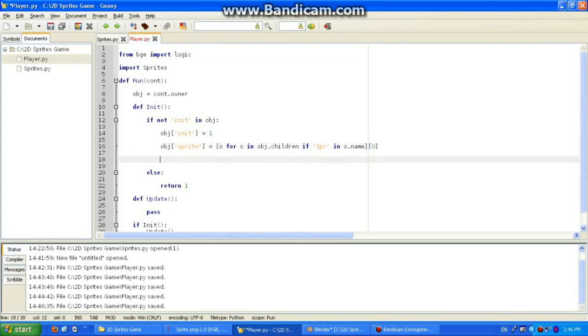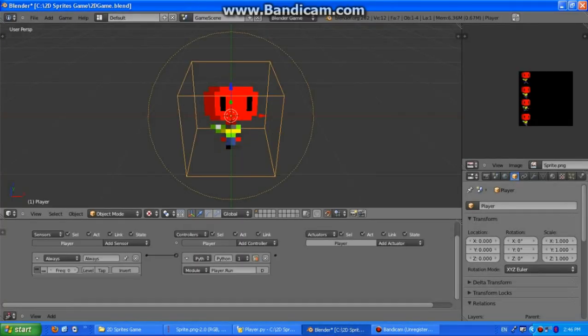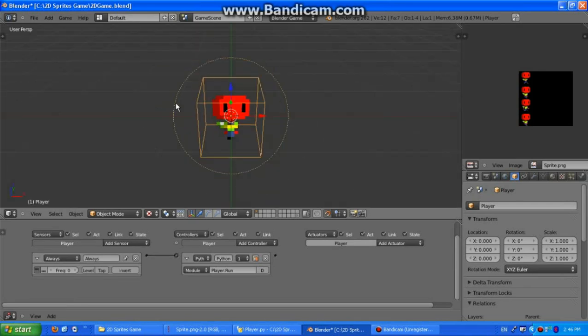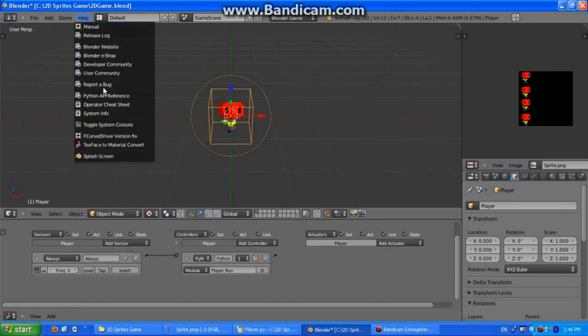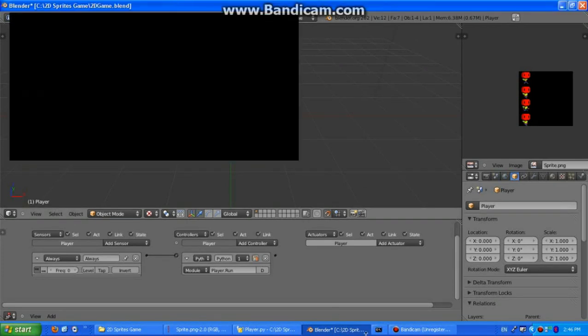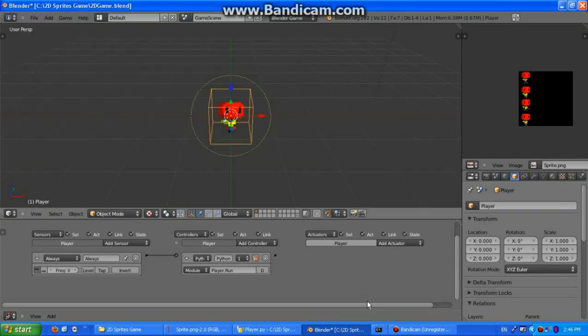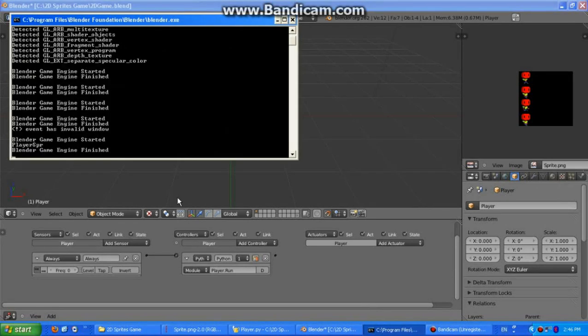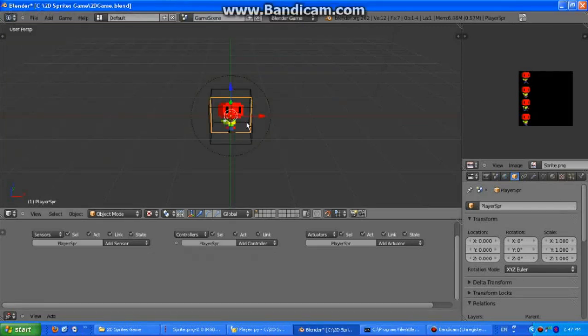So if you go ahead and say print obj_sprite and run the game, oops. He just disappeared, which isn't good. Hold on. Okay, well, it did work. This is lagging. It did work. It did print the name of our sprite object, player SPR. So that's great. Now let's go back over here.